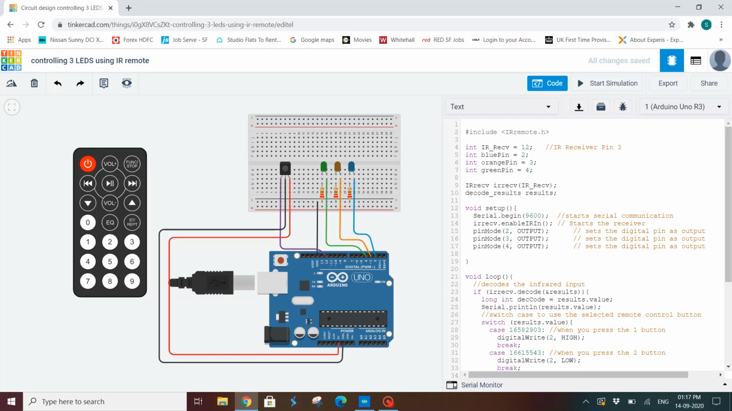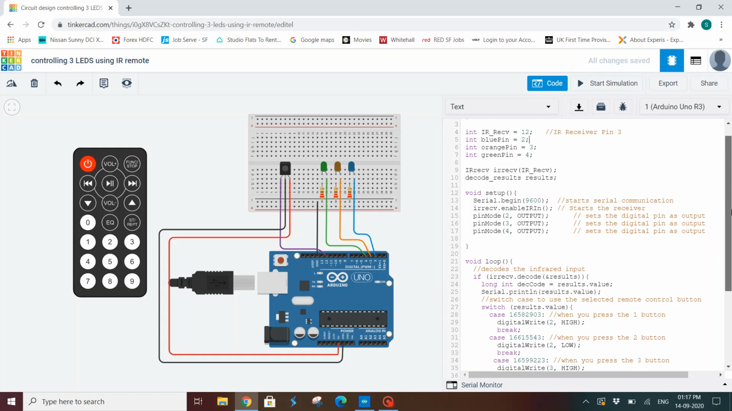So I am declaring all my variables with the int data type. And then IR_receive is equal to 12, because this will be the variable that I am assigning to my port 12 to receive my input. And then blue pin, orange pin, green pin, which are the blue LED, orange LED, green LED connected to pins 2, 3, 4. So I have initialized them with my pin numbers.